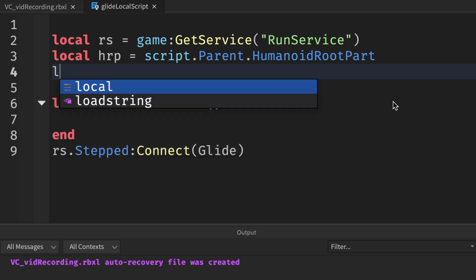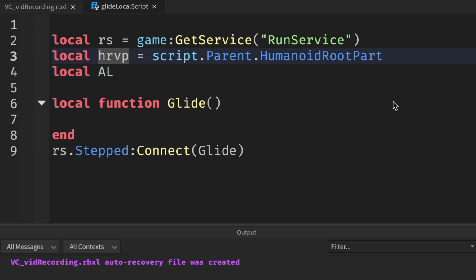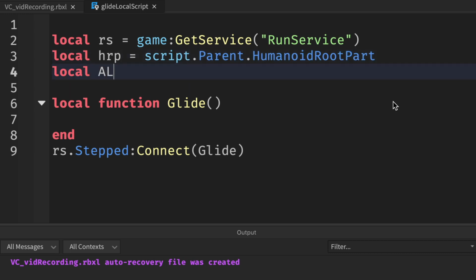We'll create a variable here, so local, and call it ALV. Whoops, moved up a line. ALV, short for assembly linear velocity, and over here we're going to put a string there. Now, assembly linear velocity. So it's very long, and make sure you get the spelling right, but once you've typed it once here, that's the only time you'll need to type it.